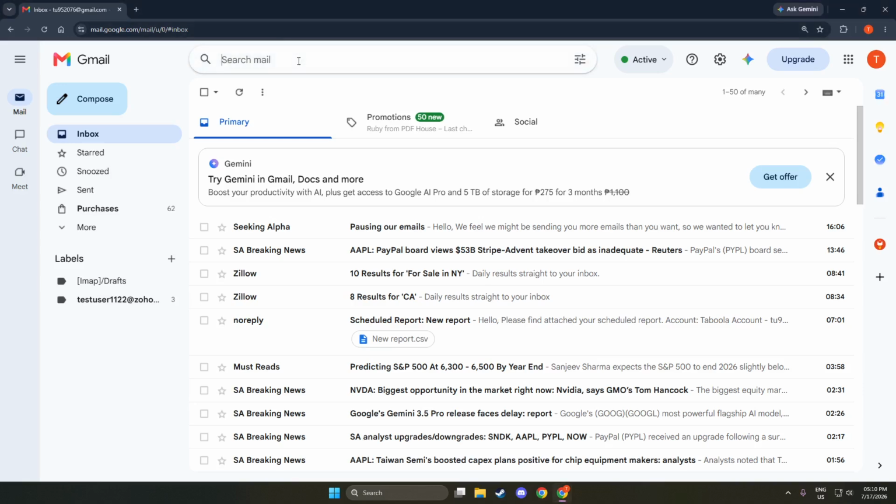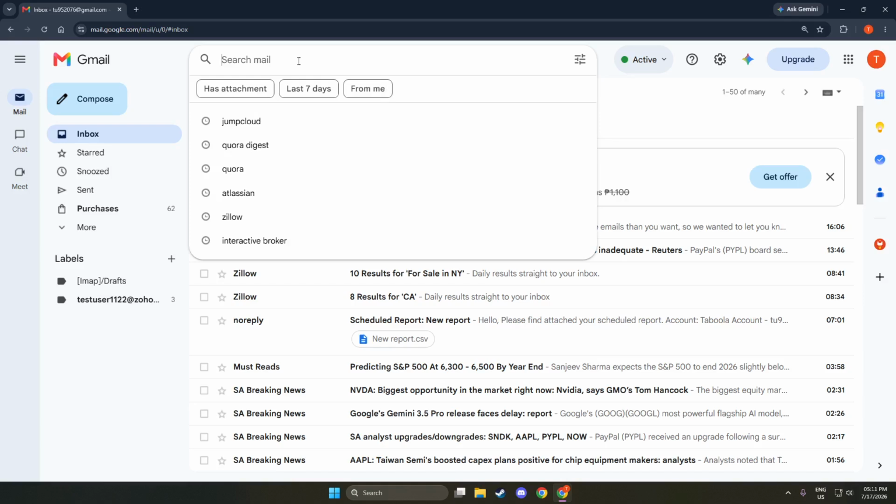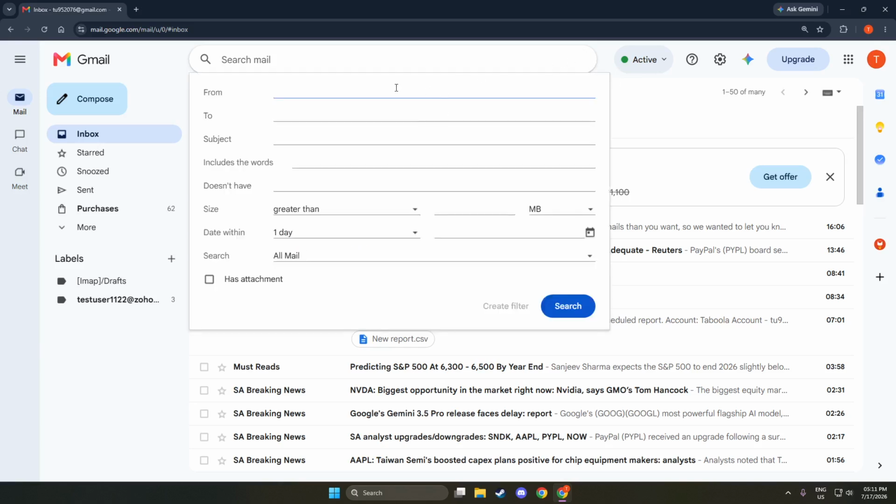Next, look at the search bar at the top of the page. Right next to it, you'll find an icon that looks like sliders. Click on the Show Search Options icon. This action opens a drop-down menu with several fields to fill out. This menu lets you specify the criteria for filtering your emails. By using this feature, you can target specific messages, which helps keep your inbox organized and manageable.